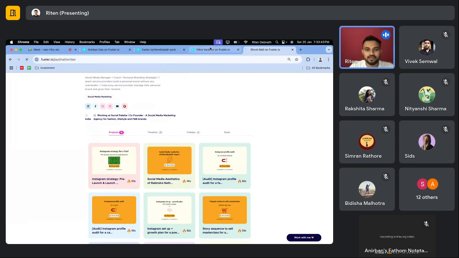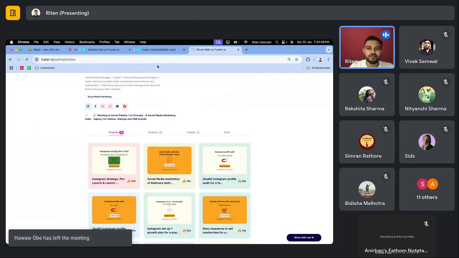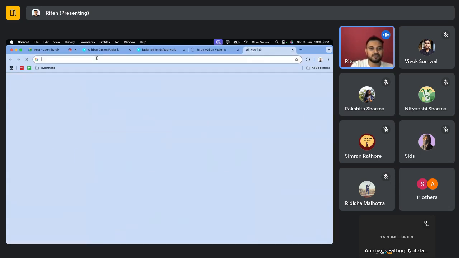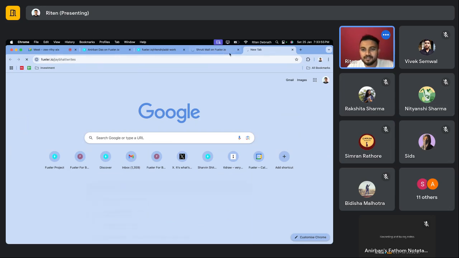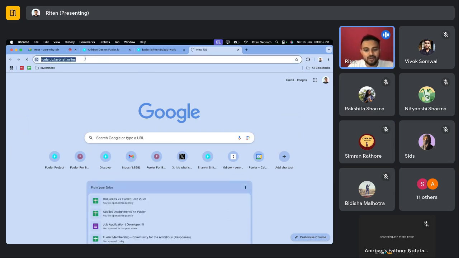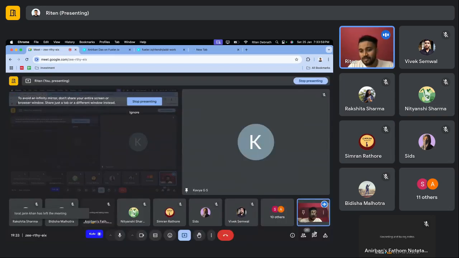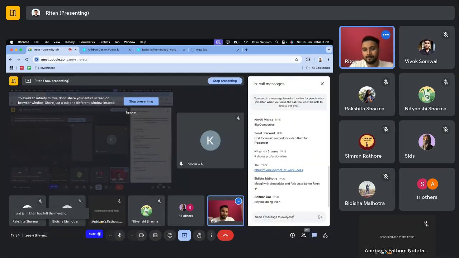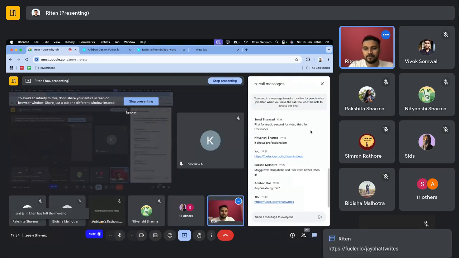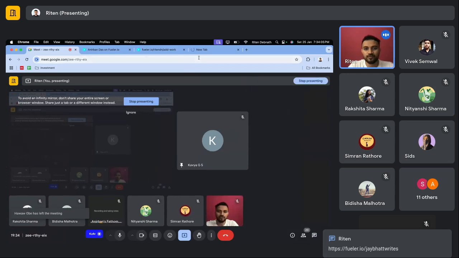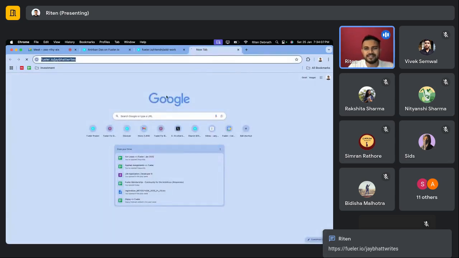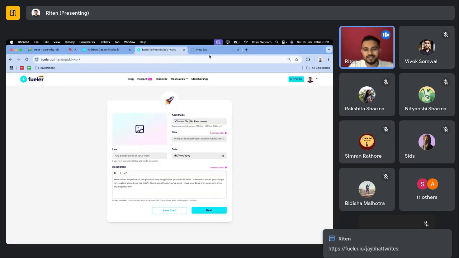Let us open his link. By the way, I'll share all of these links in the chat or maybe in the group, so don't worry, I'll share that. Just a second. This is taking a bit longer. Anyone who is already in the system, you can open it. I'm sharing the link with you. So this is Jay's portfolio. The internet is a bit slow here, that's why it's not opening up.